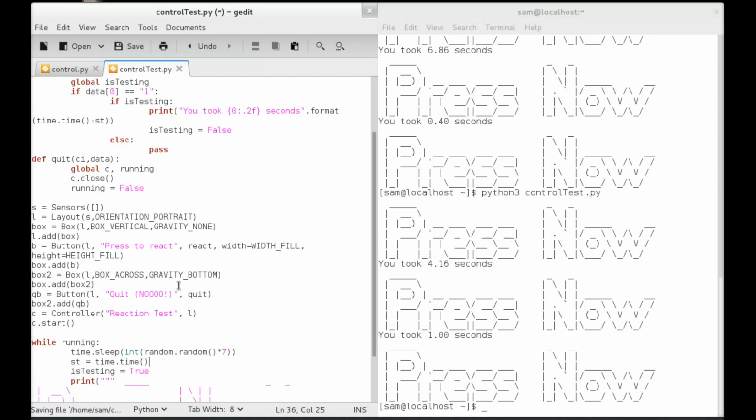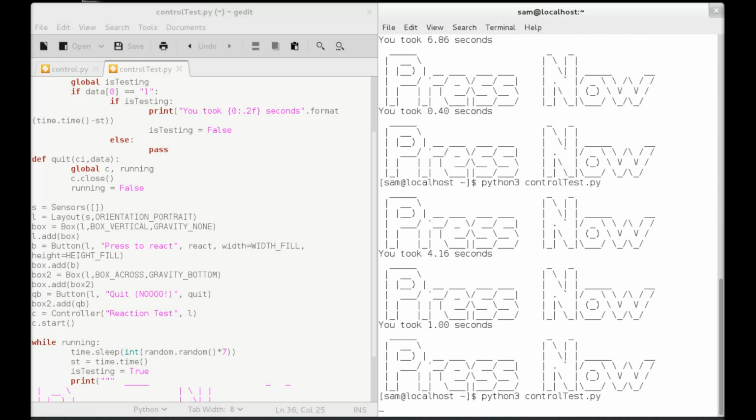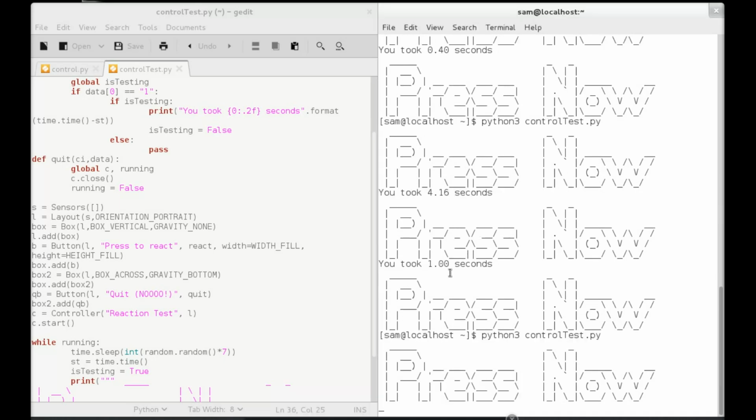So I'll just save this and load up the terminal. You can just start it with Python, but you've got to make sure you've got control started. Hopefully we'll be able to implement something that auto starts control in the Python API if it's not started, but we haven't got there yet. So you just start that up. Reaction controller started. You can now connect your device.